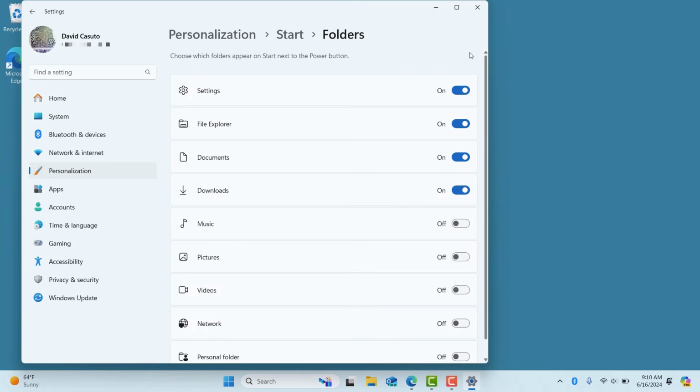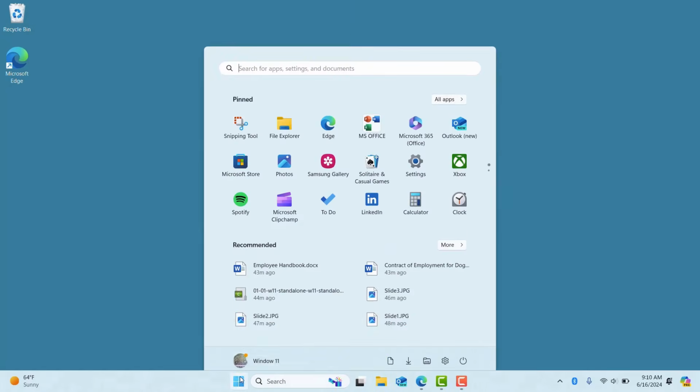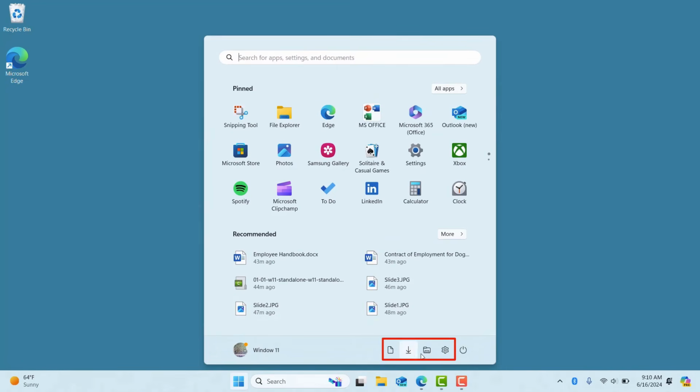So let's just see what that's going to look like now. I click on the X to get out of it. I'm going to click back on my little Start icon there, and you'll notice that way down on the bottom now is my documents, my downloads, my File Explorer, and my settings. Pretty cool. Again, a lot of customization options to give you more control.